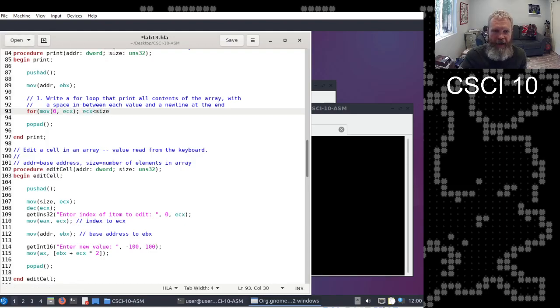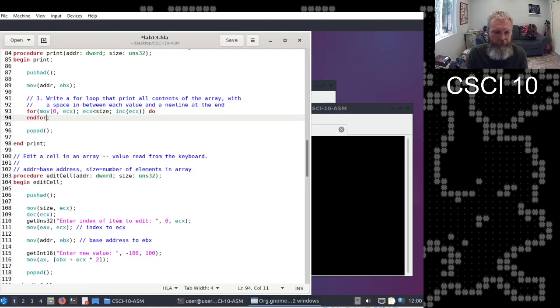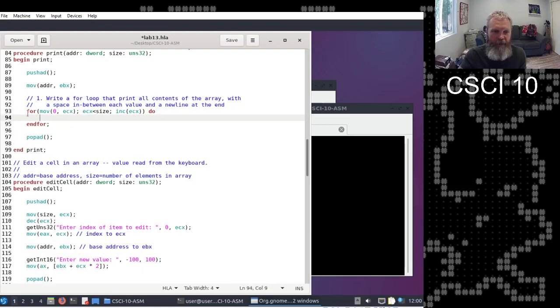So we're going to use the size parameter. And as long as one of these is a register, then we're allowed to compare them. So as long as ECX is less than the size, there's a loop that starts at 0 and goes for the number of elements in the array. It's just like an int i. Not less than or equal to. So what happens if we do less than or equal to?